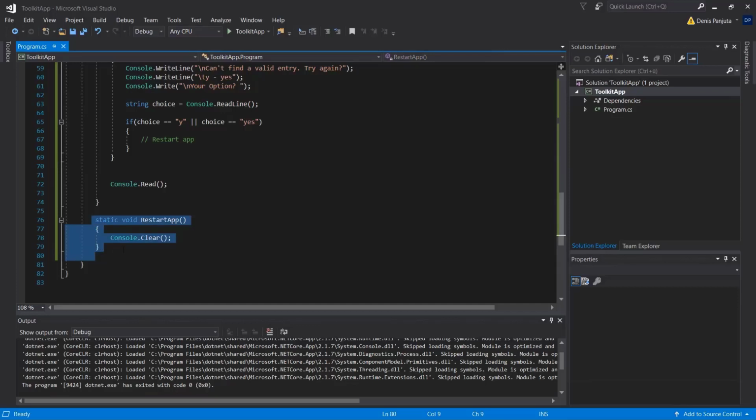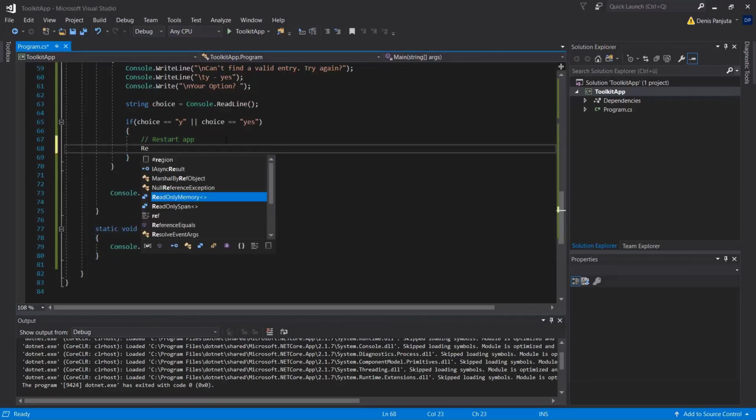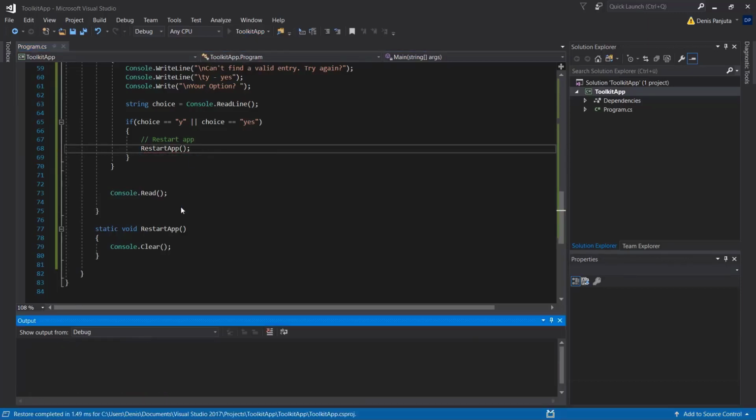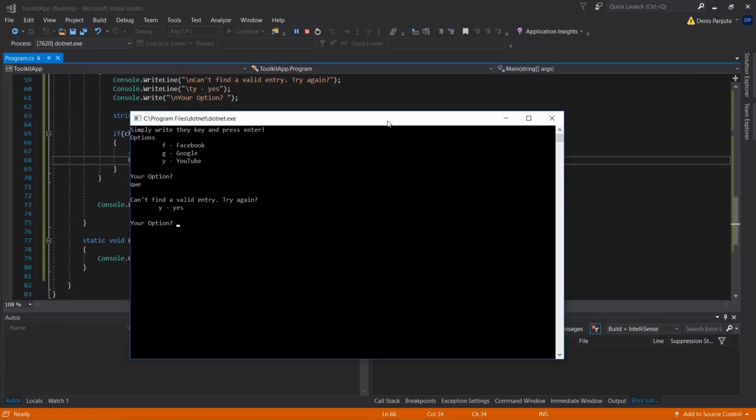Now let's try this out here. Let's test this. In order to restart the app, we need to, of course, call the RestartApp method. Now let's run it again and let's enter something. Can't find the option or the entry.